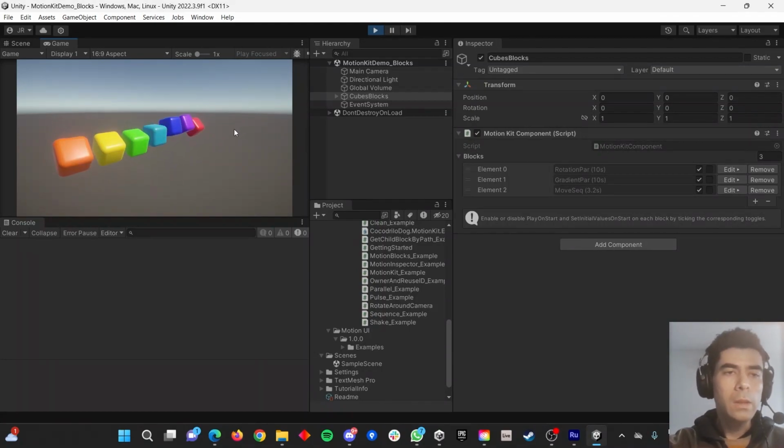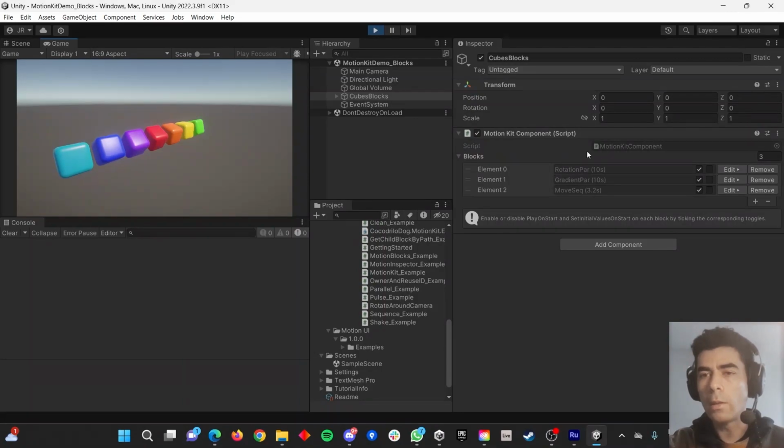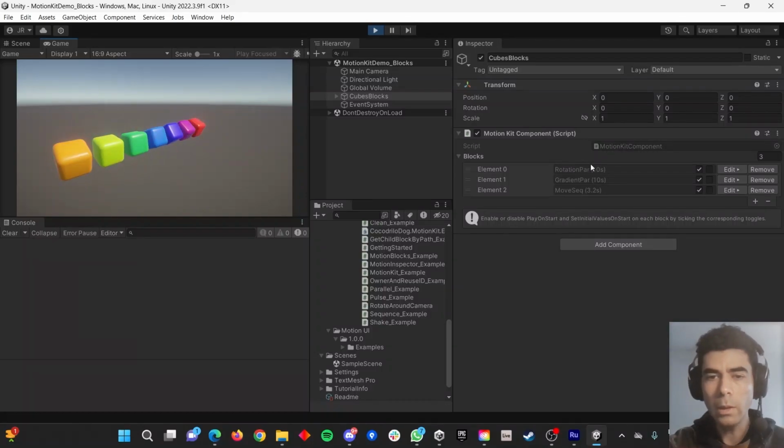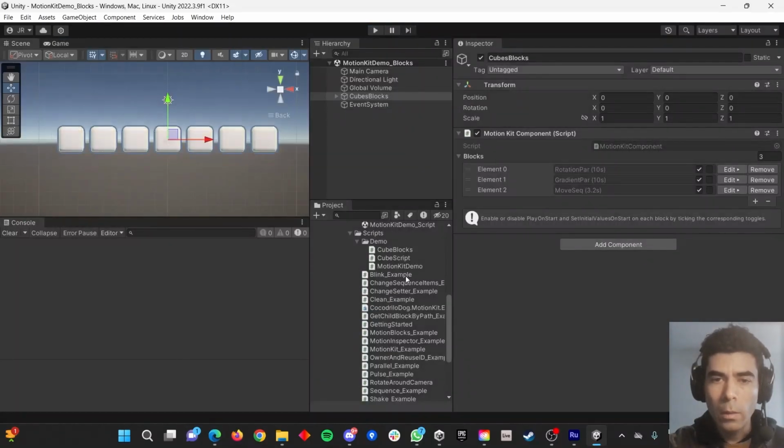So yeah, this system comes in two flavors. You can use it either way you like. So you can use it either with Inspector tool, which is this Motion Kit component, and you can use it as well with scripting.